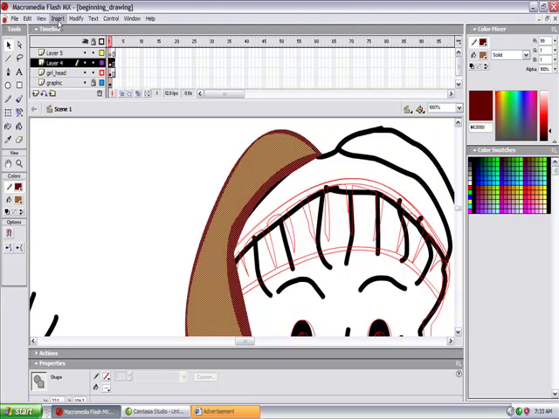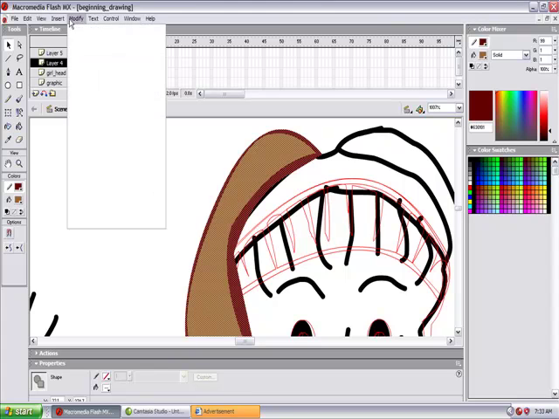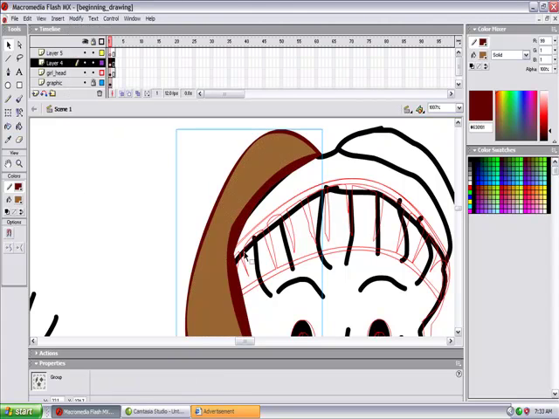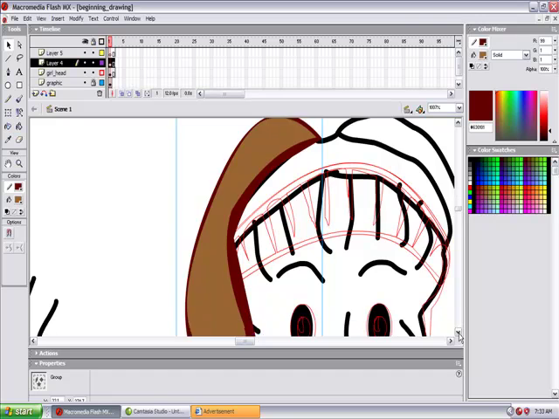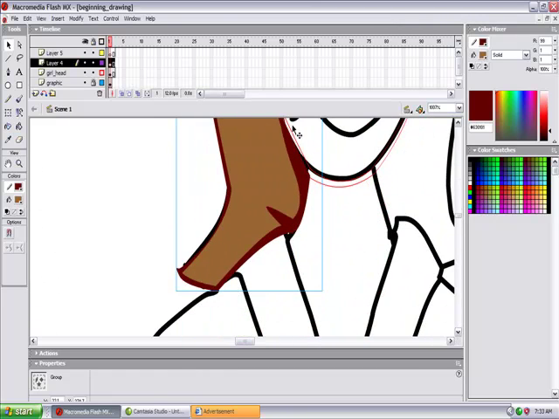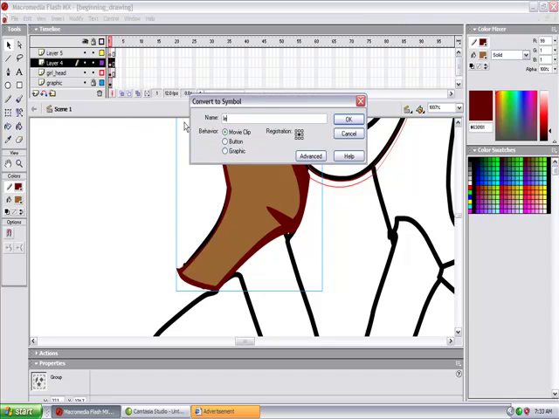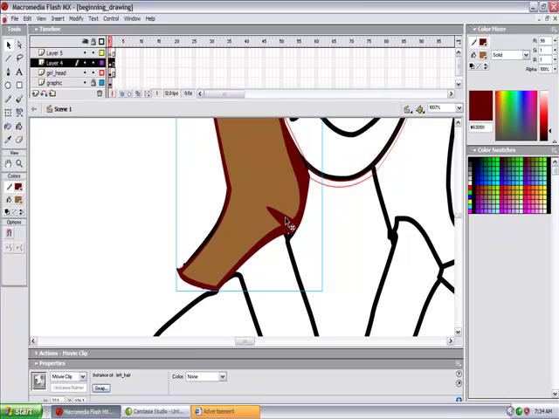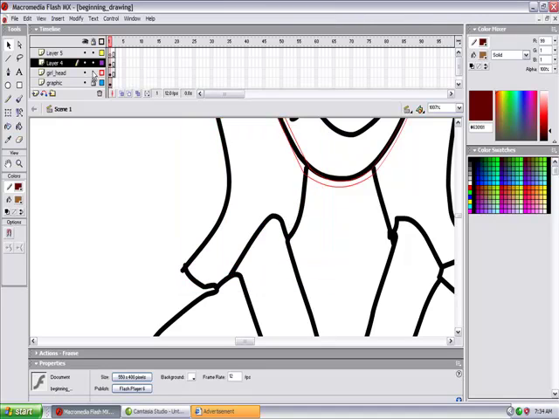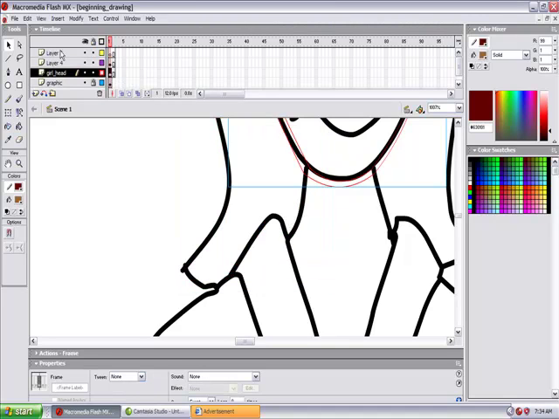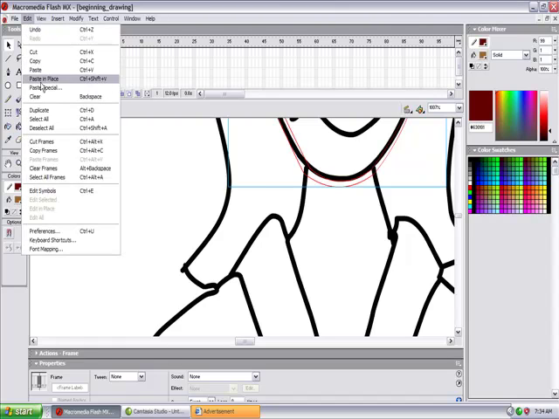I'm going to group this again, so I'm going to select both pieces, modify, group. Again, if I want to animate it, I can turn it into a movie clip. I can just come over here and say insert, convert to movie clip. We can say left hair. Hit OK. And now it's a movie clip. I'm actually going to take it out again, Control X, cut it out of there. I'm going to go to the girl's head, select that, and hit edit, paste in place.